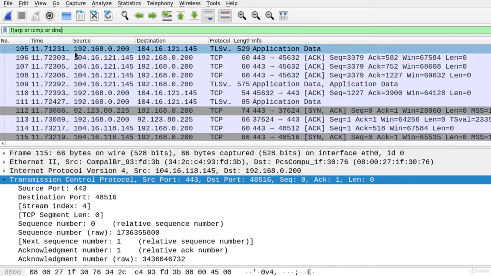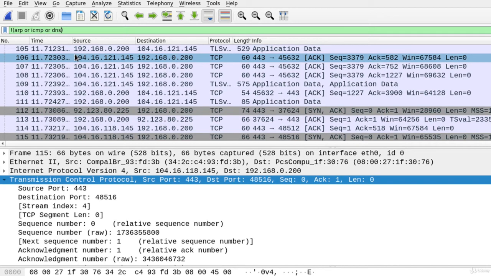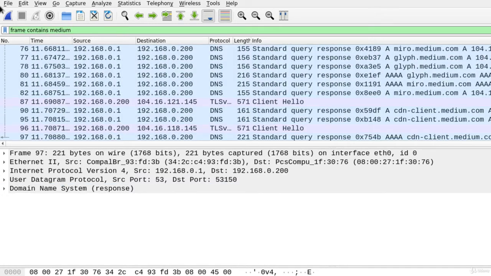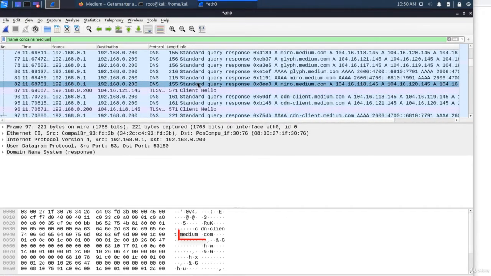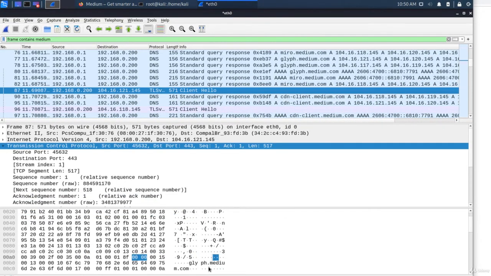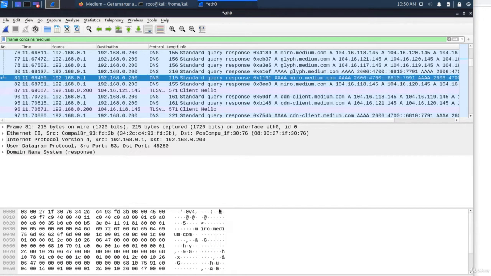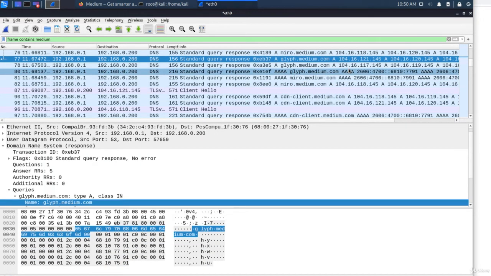And the last filter I'm gonna show you is frame contains and the word, like frame contains medium. It's displaying all packets that contain the word medium. You see, there is the word medium in each packet. This is excellent when searching for a specific string, username or password.